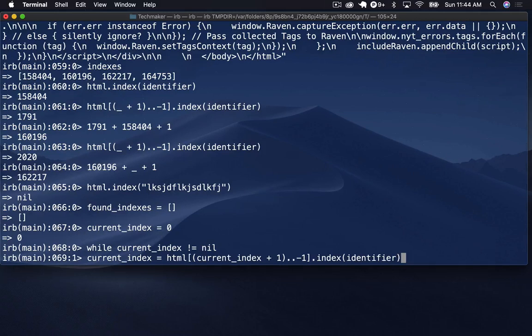Okay, so let's think about what that's going to give us. The first time that runs, it's going to be 0 plus 1 to minus 1. That's kind of weird because that may work in our case, but it's actually starting from the first character. So if the very first thing is what we were looking for and it started at 0, we wouldn't find it. That could be a problem, but in our case, it's not, so I'm just not going to worry about it for the moment.